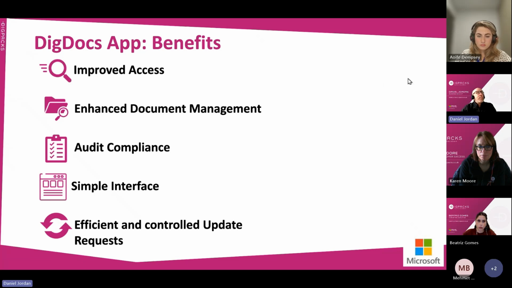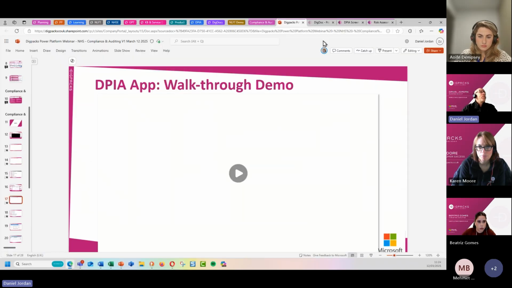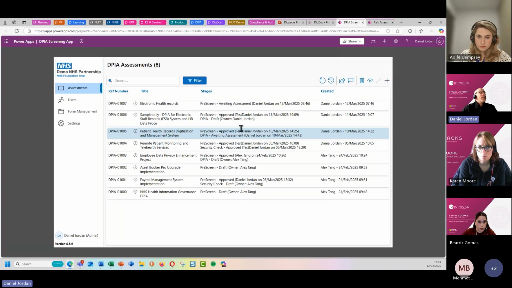The next one up is the DPIA app. So just to go through this one, the purpose of this app is to streamline data protection impact assessments and simplify complex processes, supporting GDPR compliance. It's user-friendly, supporting collaboration, and it also offers some customization features that we'll see in a short demo that I'll just go through now. So I'm just going to come out of the presentation mode of the PowerPoint, and go into a DPIA application that we have.